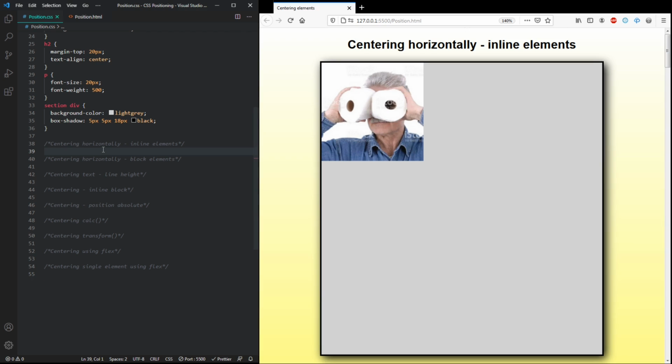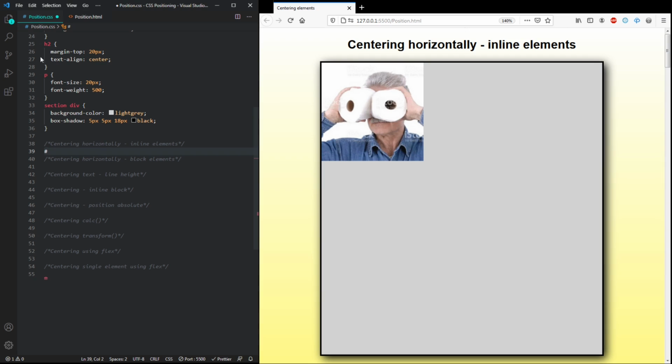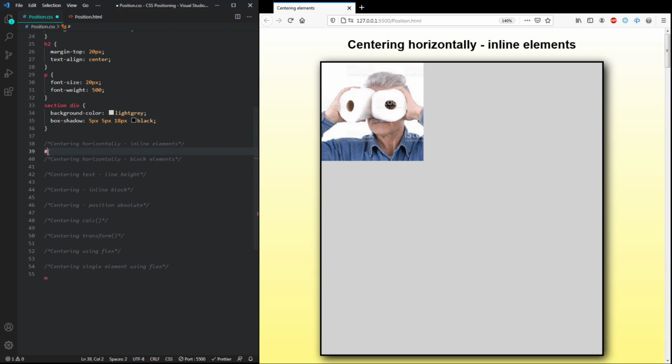The first method is centering horizontally inline elements. As you know, or you don't know, images are inline elements. So to do it, you just need to refer to our section, and our section has, as you can see, the ID of S1. We refer to S1, then to our div, and let's say, for example, we will start with img. We will use a property called text align center. What do you think would happen? Let's save it here, and nothing really happens.